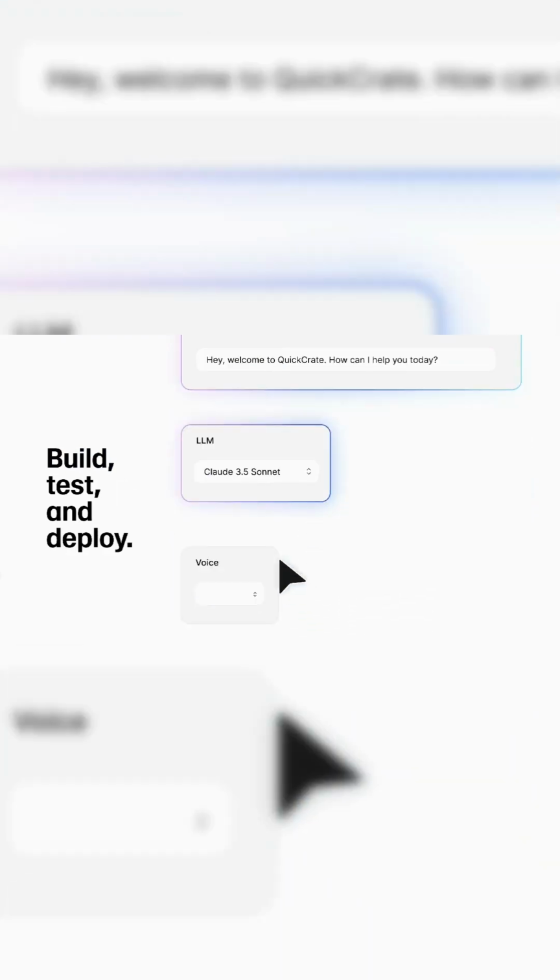Hi, what would you like to talk about today? Introducing conversational AI with 11 Labs. Build, test, and deploy all in one platform for the most natural way to communicate with technology.